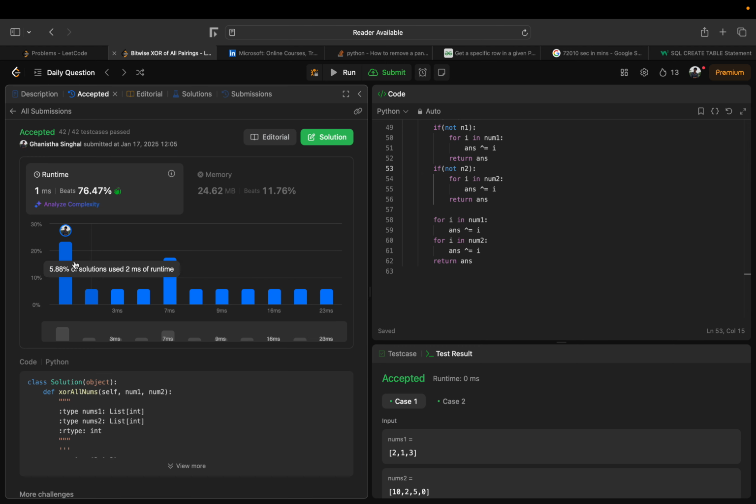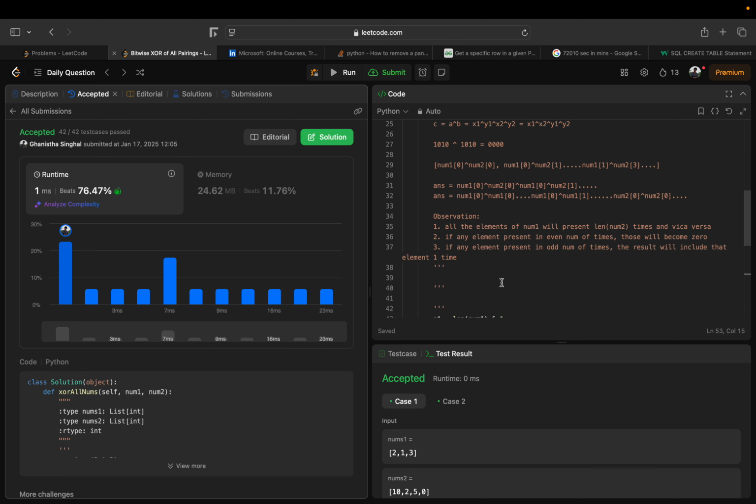So I've solved this problem with the maximum optimization. I hope you understand this solution.